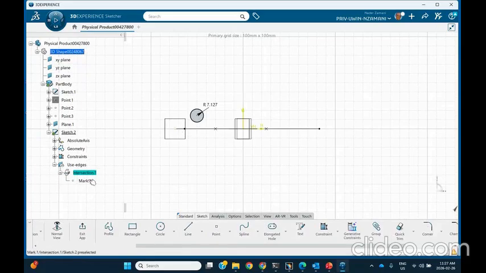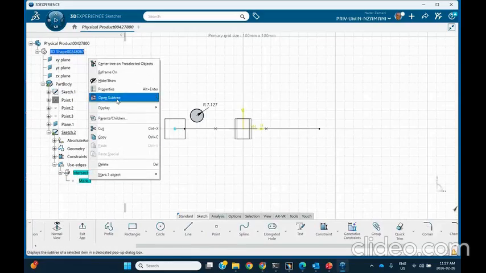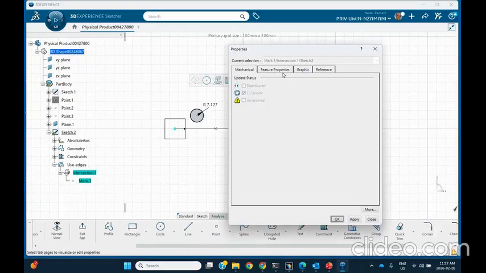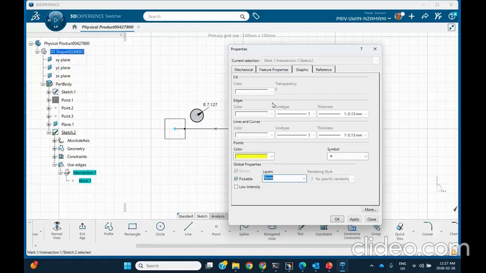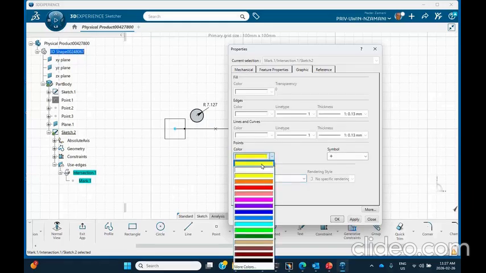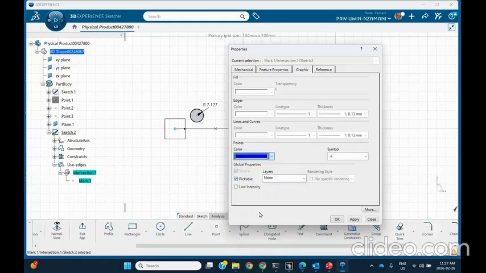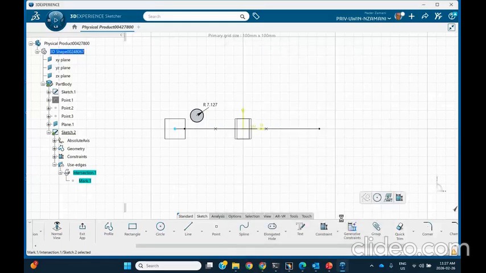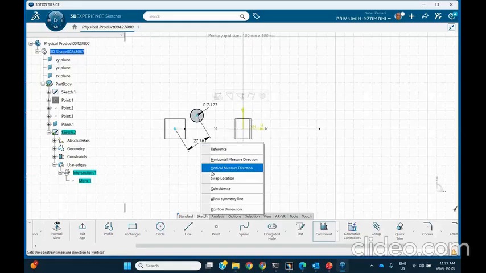In fact, let me see if I can actually change the color of it. Properties, let me see the graphics, the color. Let me see if I can change that to blue or something like that. Right there, you see that? Now we're going to dimension between this point and that circle, because later on, horizontal, for example, dimension.